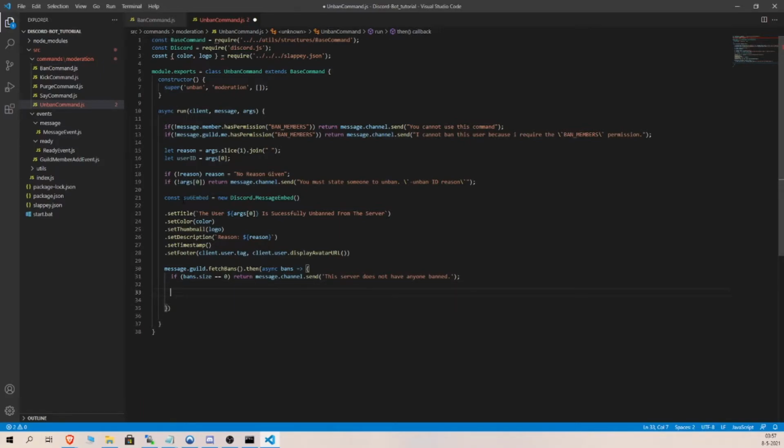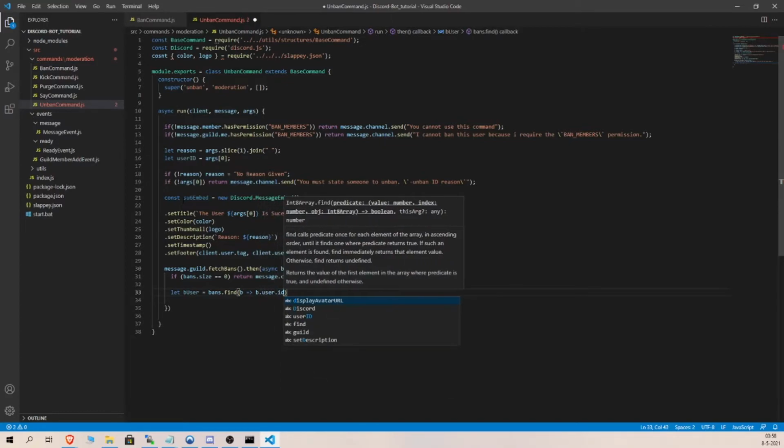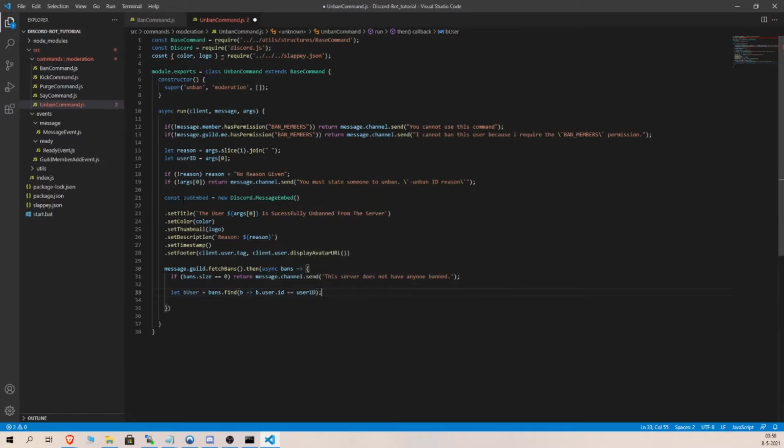Then we're going to let b user is equal to bans.find b.user.id is equal to user ID, and then if no b user, return message.channel.send user ID stated is not banned.